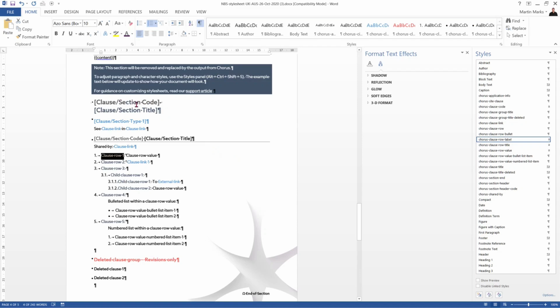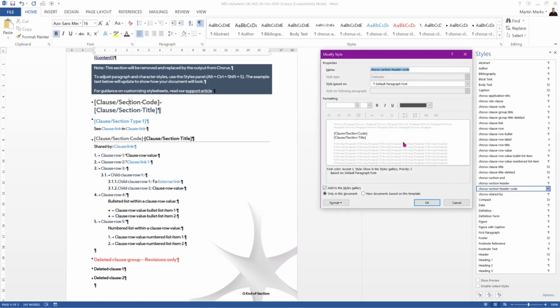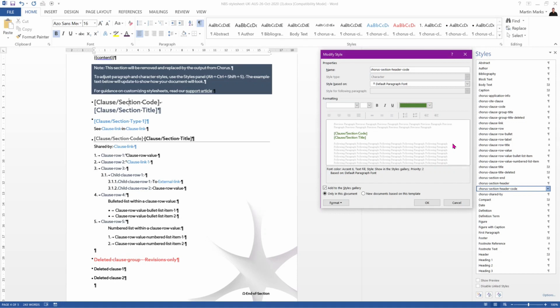So if I click on my clause and section code, you'll see here it will highlight the style that's in use for that particular piece of text there. And I can right click on here and I can modify that. So I might want to just leave the fonts because I set them previously for my default Arzo Sans. I might want to change, however, the colour. So I might want to make this a green colour. And I might want to make it bold as well.